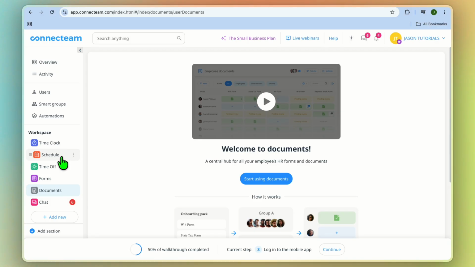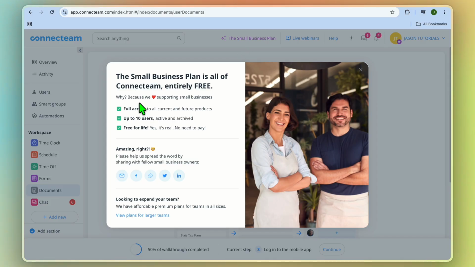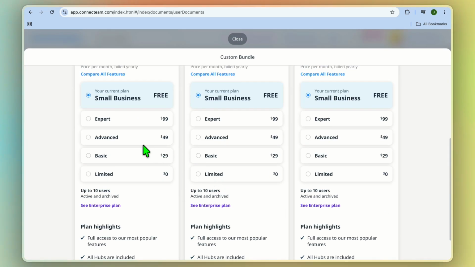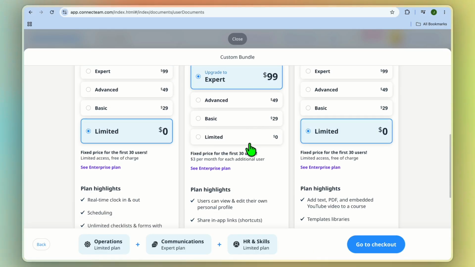And by the way, if we were to check out the pricing of Connecteam, as I was saying earlier, when it comes onto Connecteam, you can use their small business plan and you'll be able to add up to 10 users and you can use it free forever. But if you have a larger team, you can go onto their paid plan for as low as $29 per month, and it can go up to $99 per month depending on the amount of users you have and also the amount of features that you want.